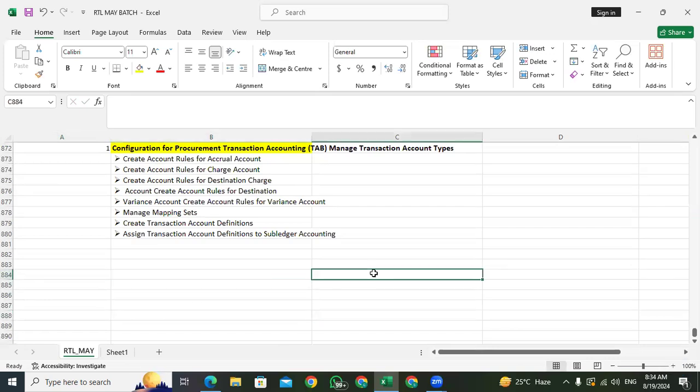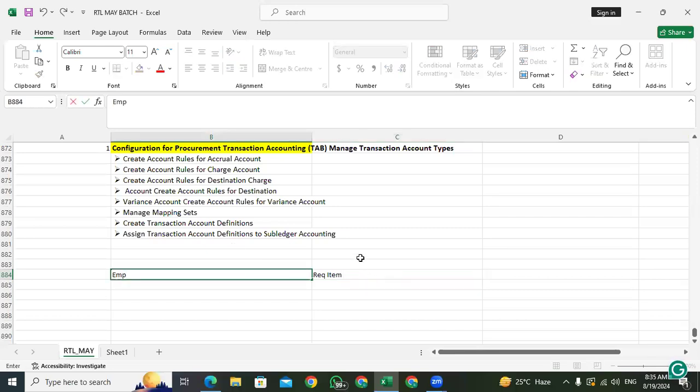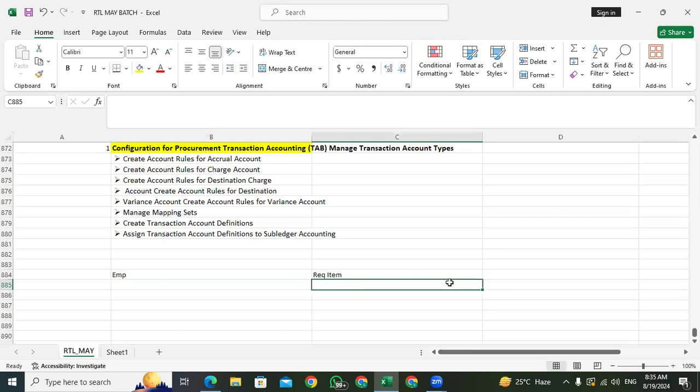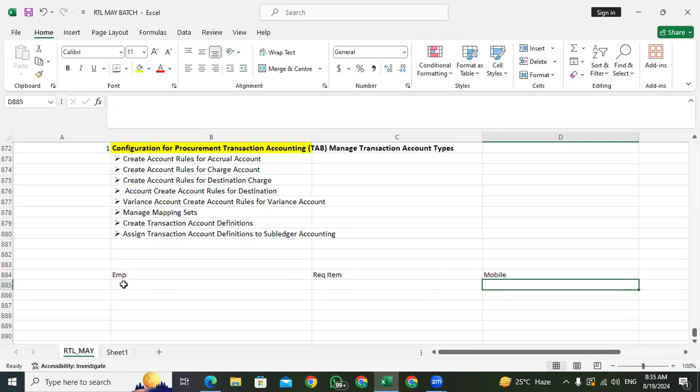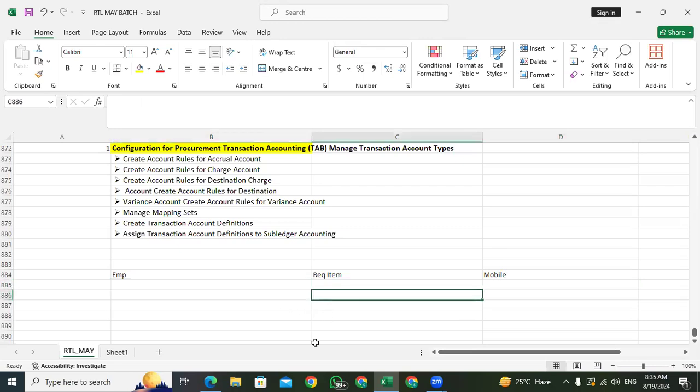See, for example, an employee requested some item. Which item? Say, for example, a mobile. Okay, mobile. Now let's take the scenario here.